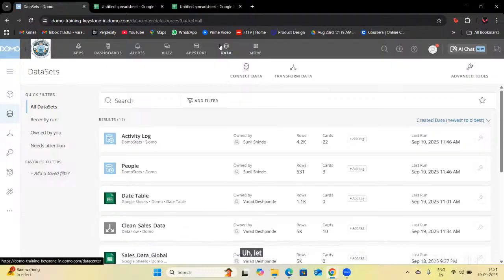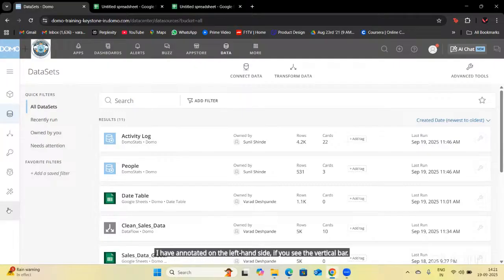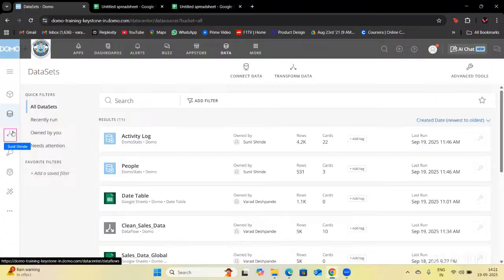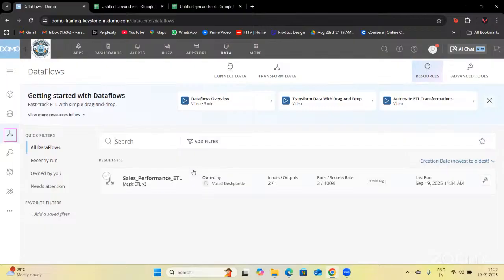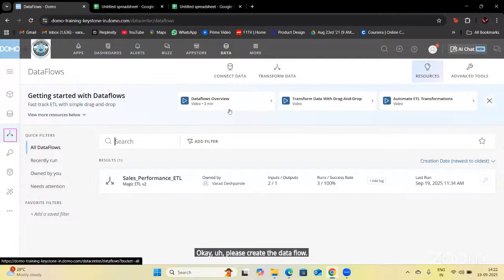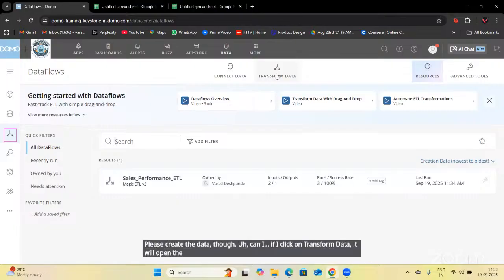Let me show you. Here it is. I have annotated on the left hand side. If you see the vertical bar, yes. Okay, please create the data flow. If I click on transform data, it will open the Magic ETL itself, right? Yeah.